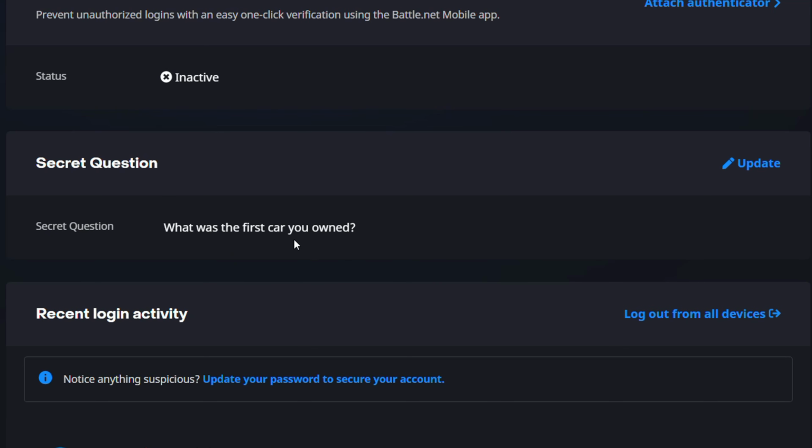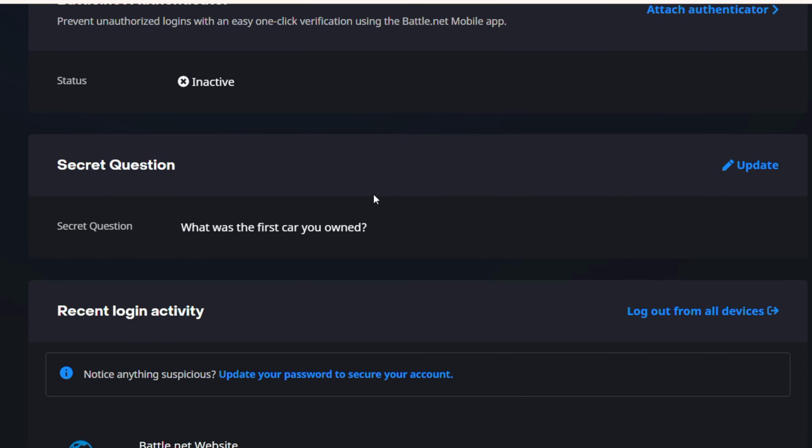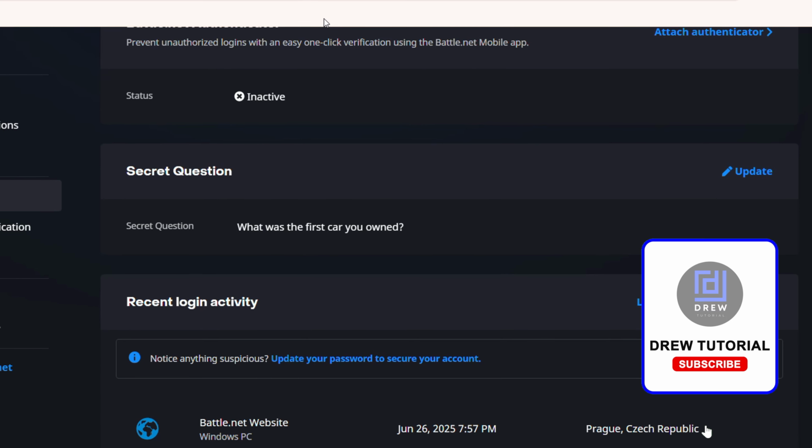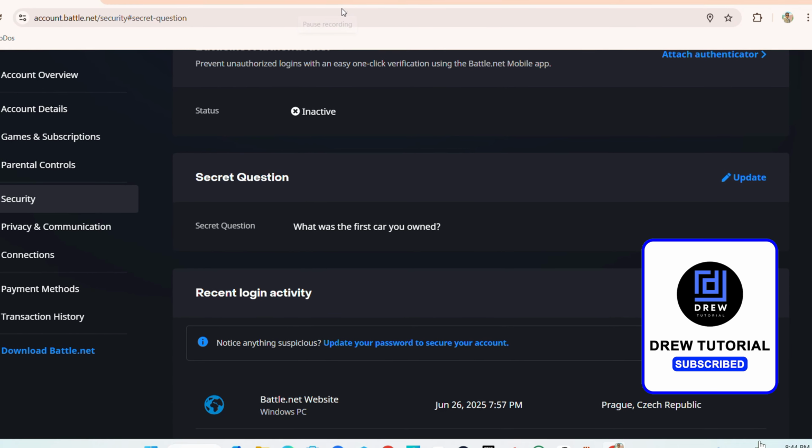Now that's it. So at any point in time you want to change this, you can always go ahead and make changes here if you so desire, right? And that's how you basically add security questions on your Battle.net account.